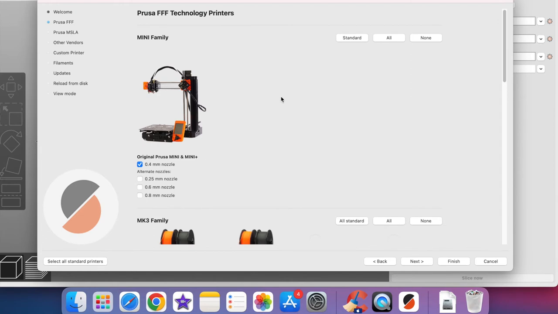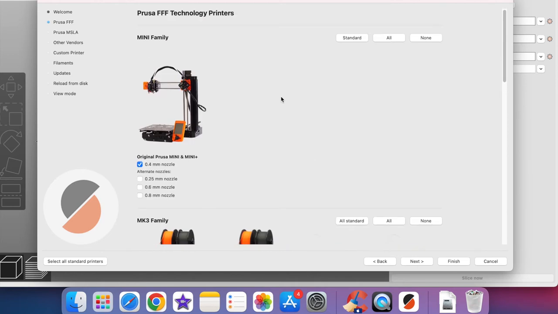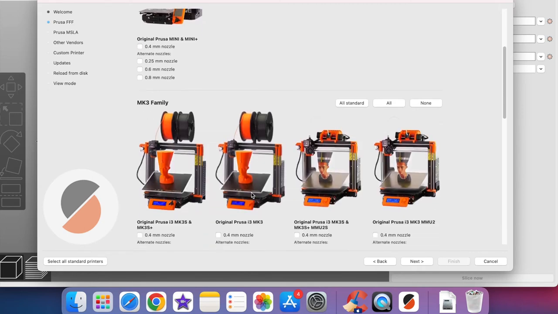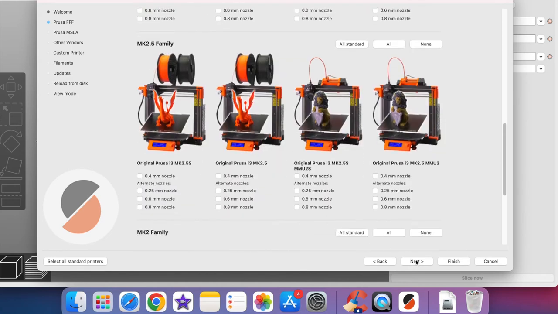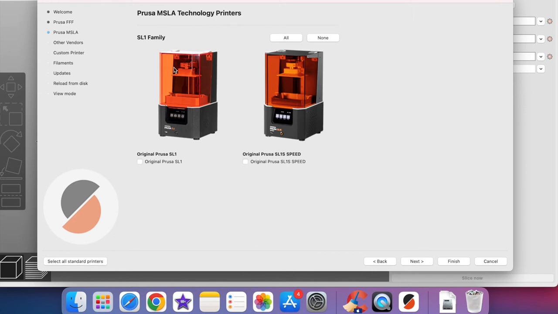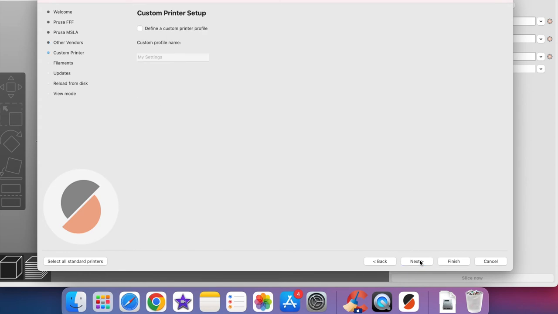So it defaults to have Mini family selected. So you need to untick this because we're using the Prusa MK3S. So untick this one and choose Prusa i3 MK3S. And it's going to be the 0.4mm nozzle. Click on next. We're not using either of these two machines, so you can just click next. Click next. Next.